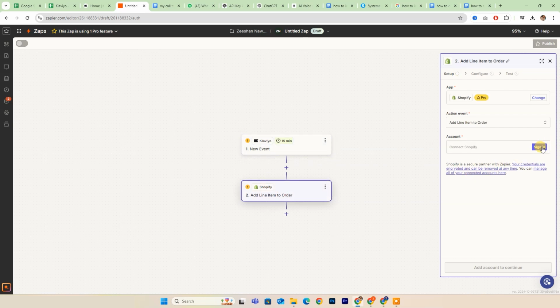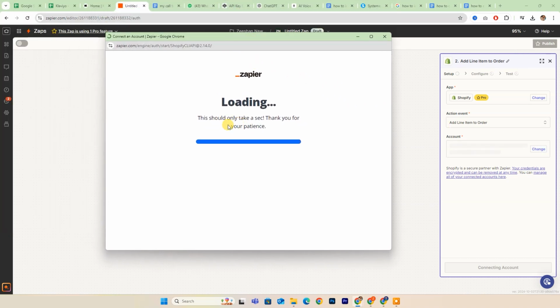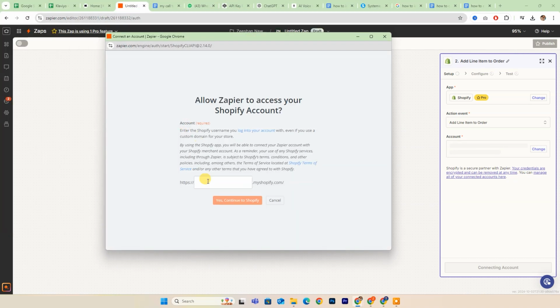Now repeat this process to connect your Shopify account. Click on the Sign In button, then add your account details, and your account will be connected.